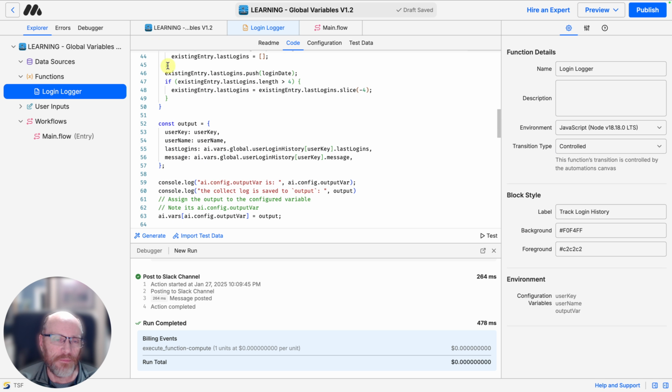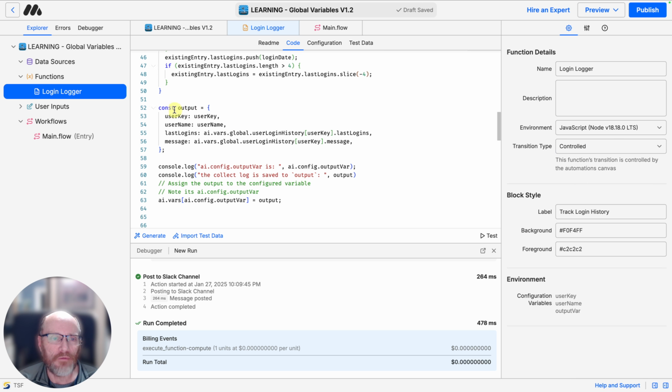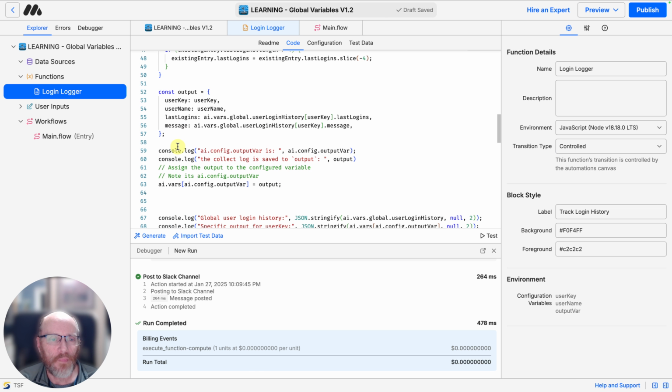And then when you've done whatever processing or programming you want to do and you want to return a value, best practice is you create a singular variable. In this case, the output context, you load in what you want to send back. This is the JSON package of information I want to return. And when you return it, we're returning the output and we're stuffing it back into the AI vars.